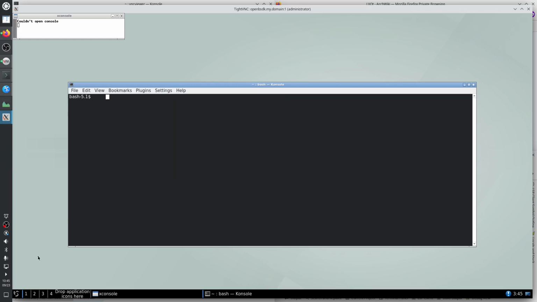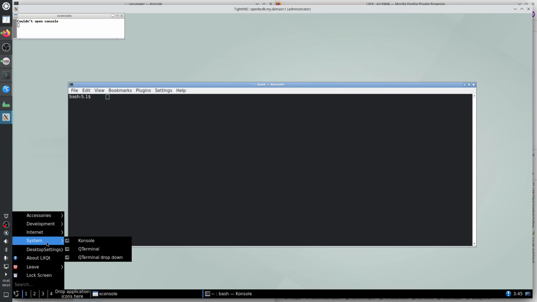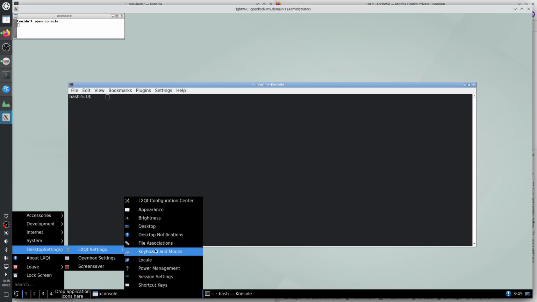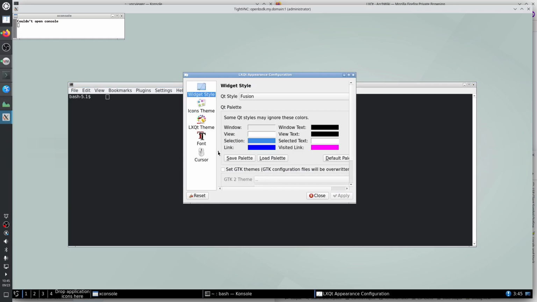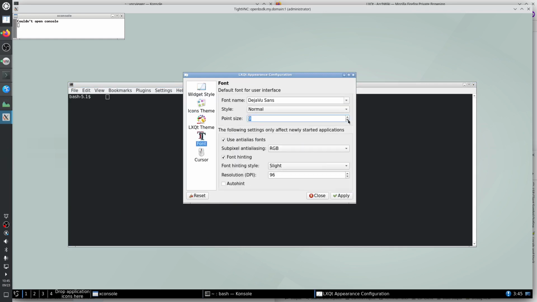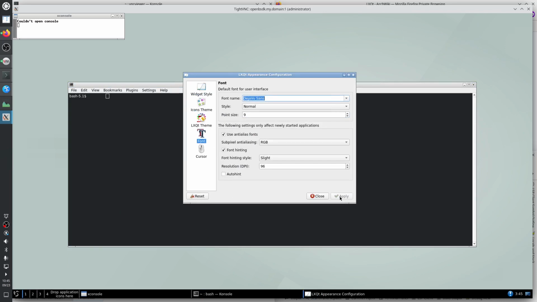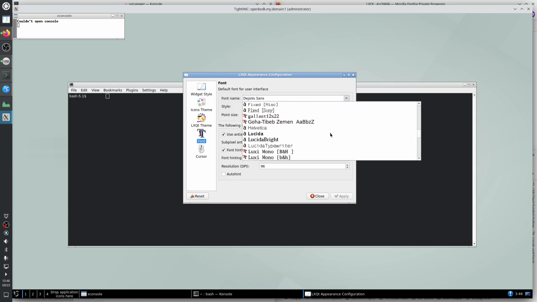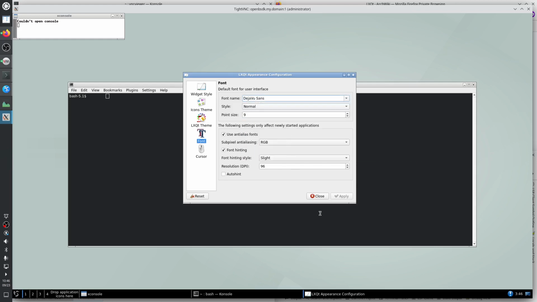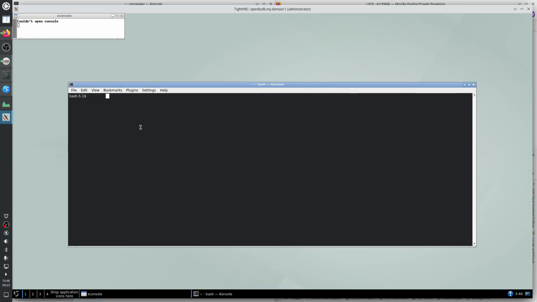Okay, the fonts are too much. Appearance, font, apply. Okay. Why does it use DejaVu Sans instead of Noto? I don't know. There's no Noto, that's why. Okay, close. Let's install more things.